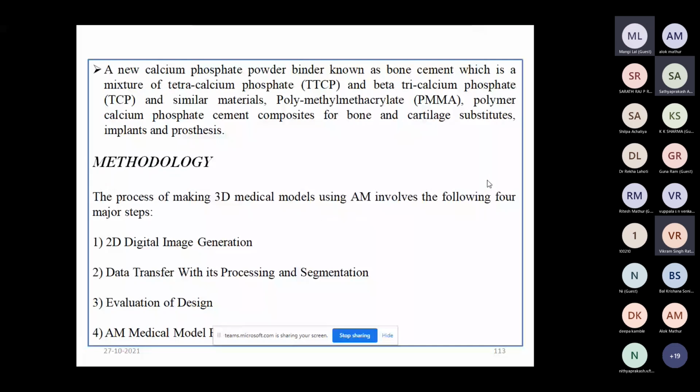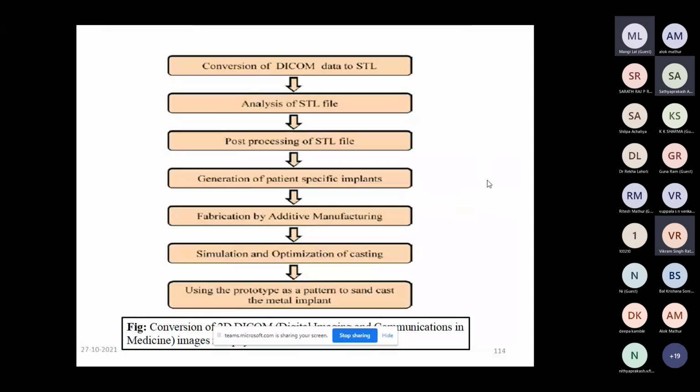For a medical application, first of all, we have to acquire the 2D digital image generation, like this type conversion of DICOM data to STL. Okay. So DICOM, what is DICOM? It is the Digital Imaging and Communications in Medicine. Okay. So this DICOM data must be transferred into an STL file. Okay, then you have to analyze the STL file.